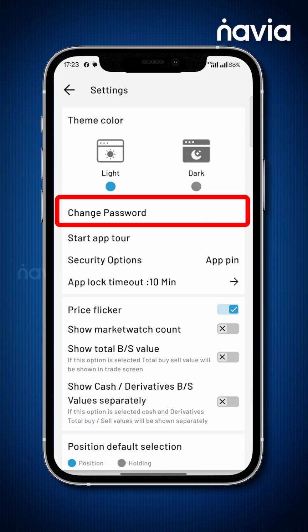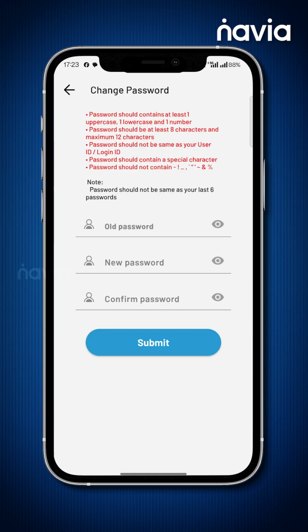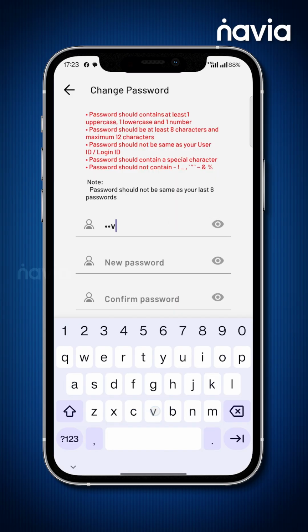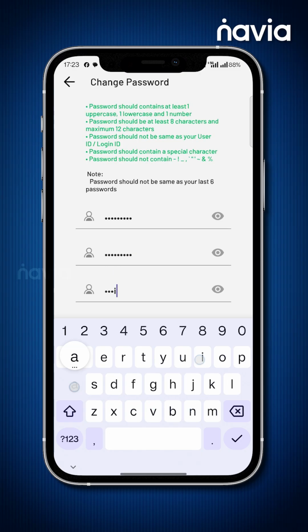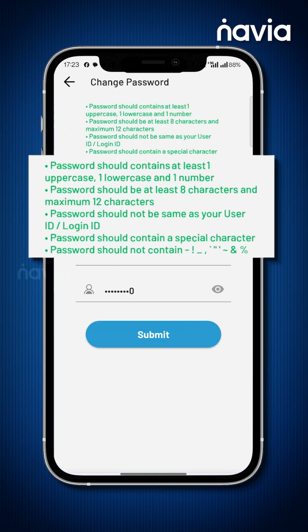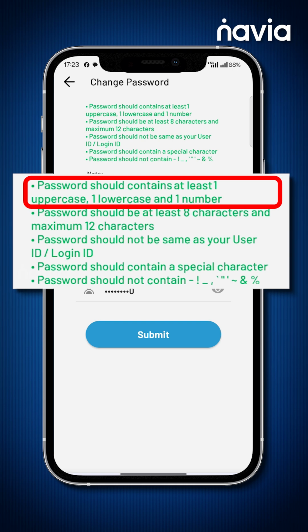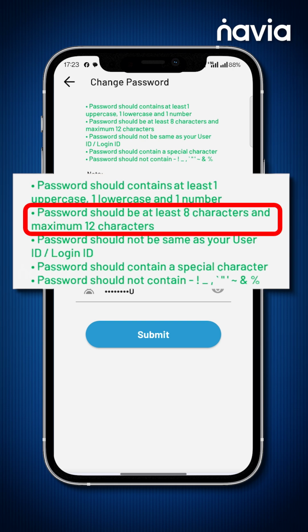To change your password, simply click on the Change Password option. Enter your old password and then input your new password and confirm it. Your password should contain at least one uppercase, one lowercase and one number. Password should be at least 8 characters and a maximum of 12 characters.